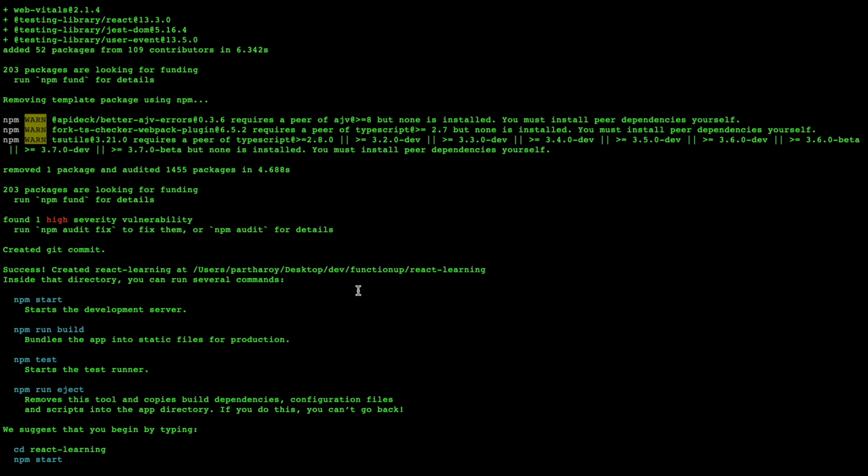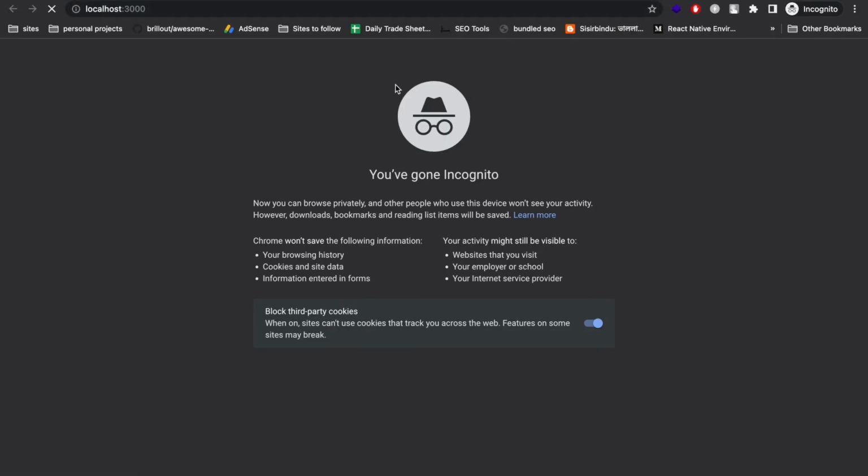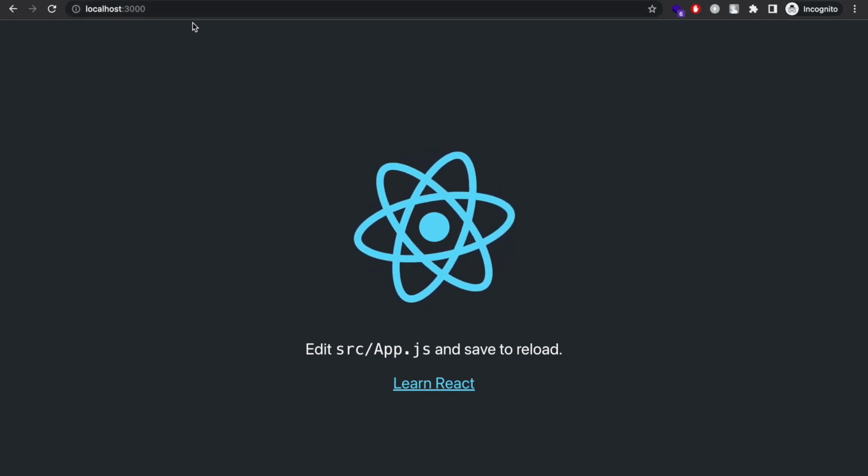Okay, the installation has finished, and it is giving us some guidelines here. It is telling us npm start, which will start the development server. So first I'll clear the screen, and then we'll go into the directory with cd react-learning, and after that I'll run npm start. To run the project locally you need to run npm start. When you do it, it will open your browser and run the application.